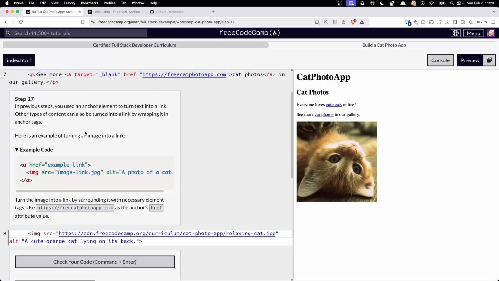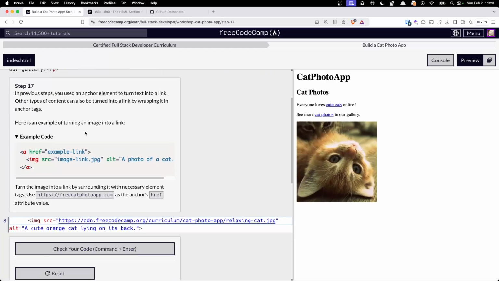Step 17. In the previous steps, you used an anchor element to turn text into a link. And other types of content you can turn into a link by wrapping an anchor tag. I think I mentioned this too. You can wrap an image into a link. So now it's saying we want to turn our image into a link, surrounding it with the necessary element tags.